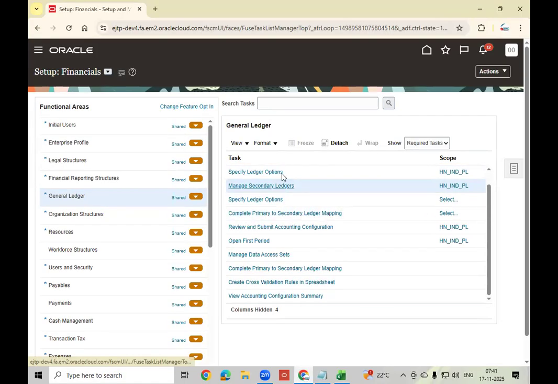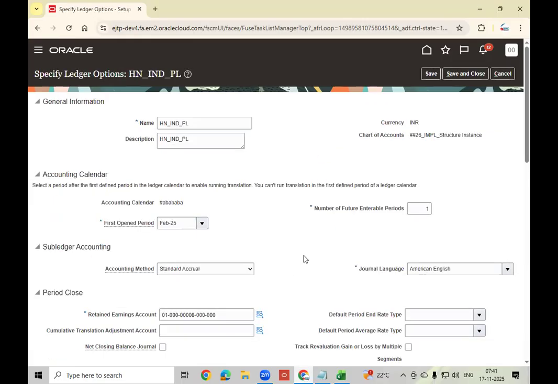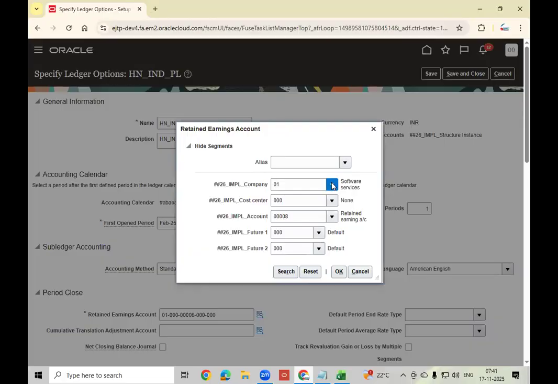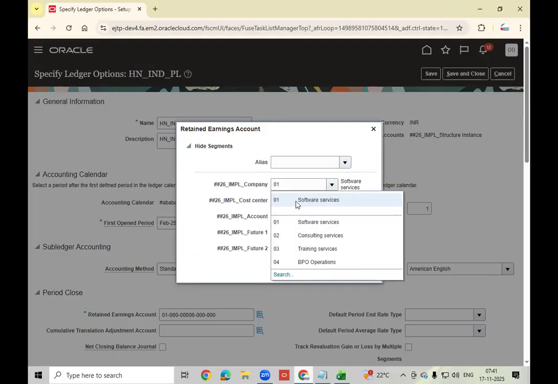But one thing here, we already use this. Sorry, it is secondary. Let's specify ledger options. But whatever these values are, the company values or balancing segment values, if this value is already utilized for any other legal entity, we cannot use it for our new legal entity. So what I'll do is define this value also on my own, okay?